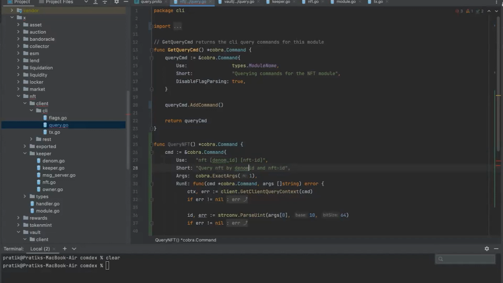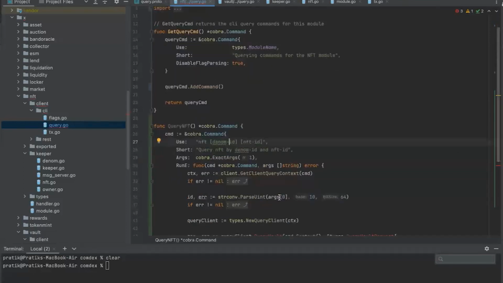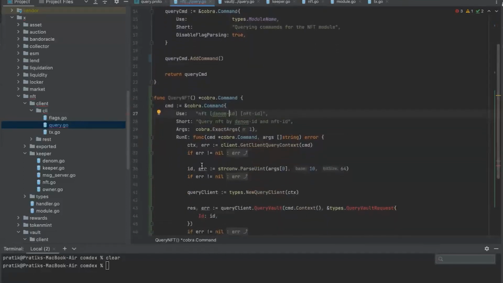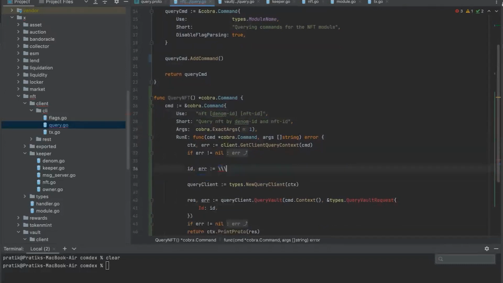Sorry, we should keep it same. Okay. Query NFT by denom ID and NFT ID. Okay. Then it's done. So earlier in transactions, we have already understood how we are passing in arguments and taking in arguments. So we do not need to pass it into any event. So what I'll do, I'll just clear it.